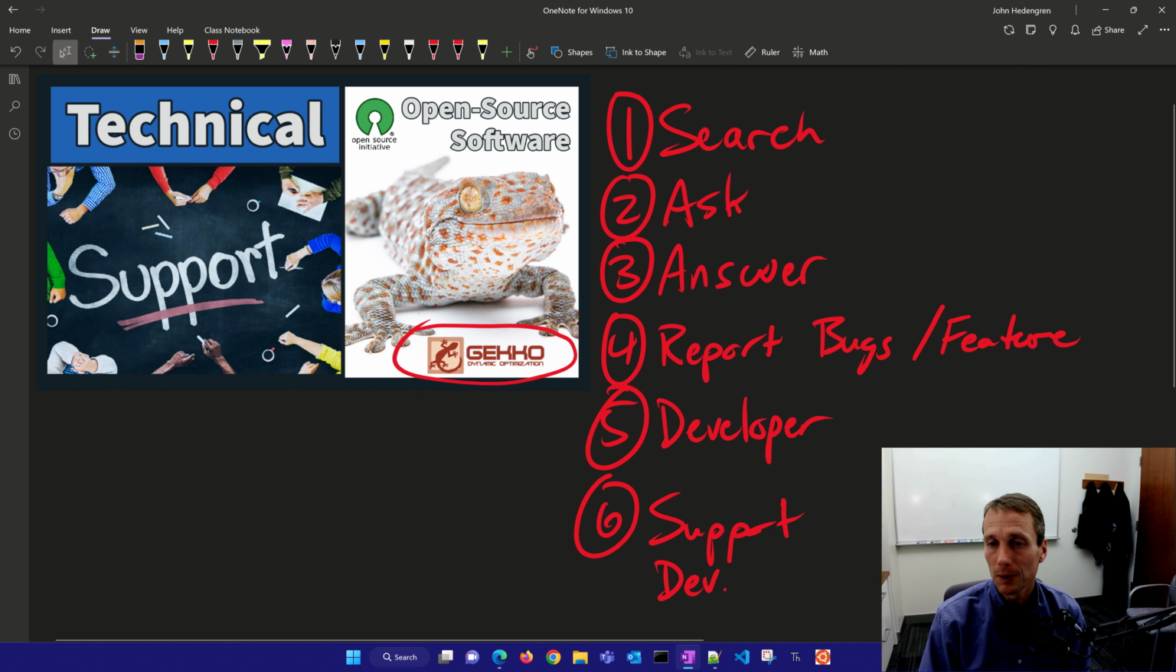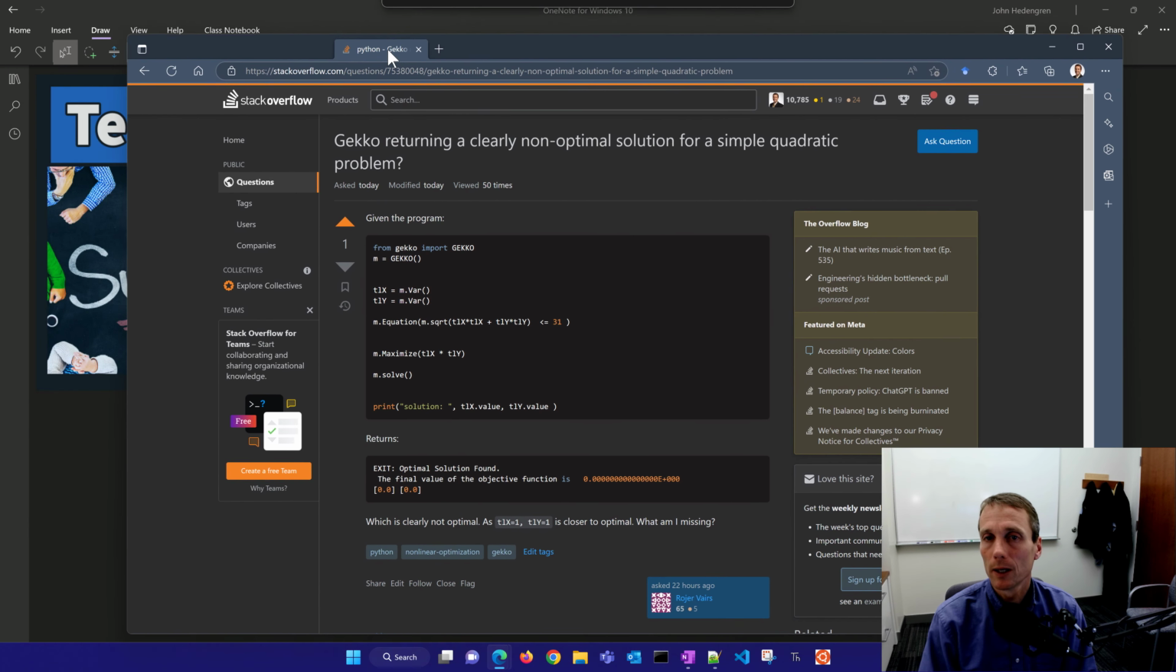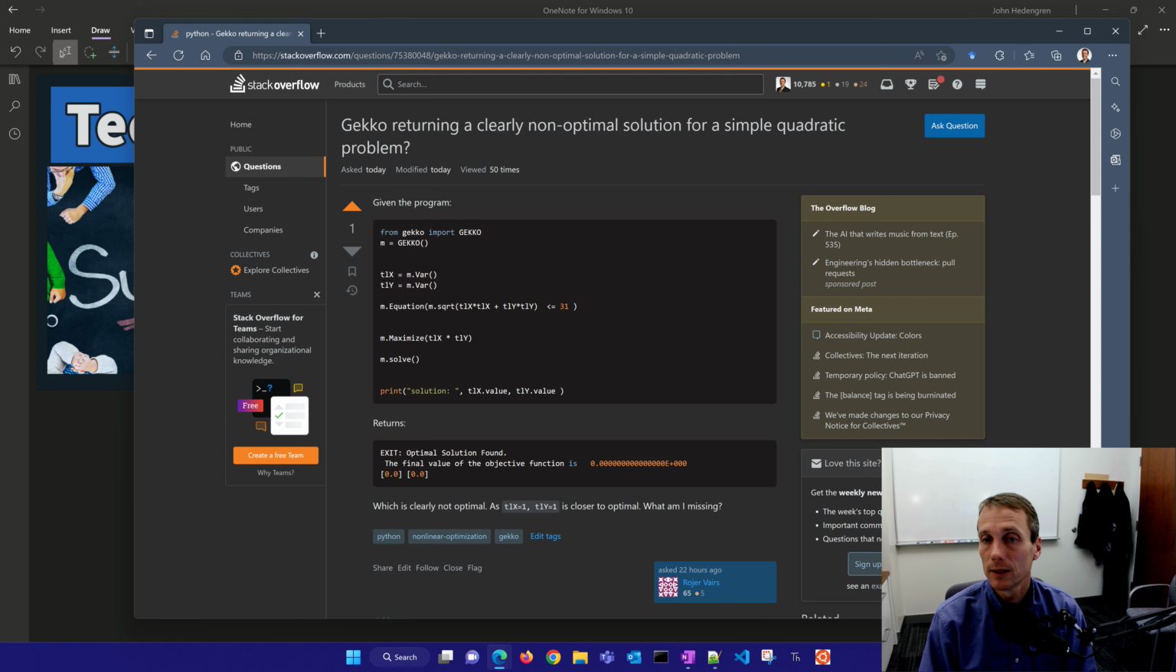Let's say you're working on an application with Gecko and you're stuck on a problem. A good place to start is on Stack Overflow. I just want to bring up a question that was asked today. Given this program, it looks like I don't have an optimal solution for this simple quadratic problem. In Gecko, we solve mixed integer or nonlinear programming problems with differential algebraic equations, and this looks like one that's really easy. It said it didn't solve. It gave me a solution of 0, 0, which is clearly not optimal.